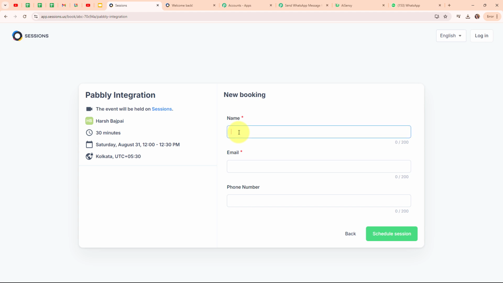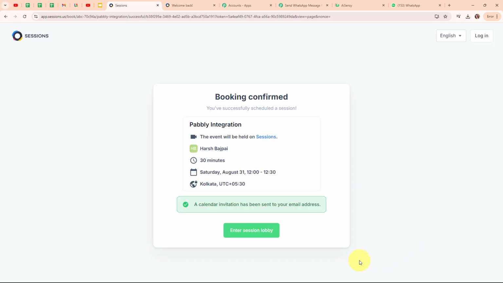So for the name, I'm going to enter dummy user, email as dummy@pabblytudes.com. And then I'm going to enter a random phone number. And now after entering all the required data, I'm going to click on the schedule session given over here. And here you can see we have successfully received a booking confirmed message. That means we have successfully scheduled a session over here. So now let's move back to our Pabbly's workflow.